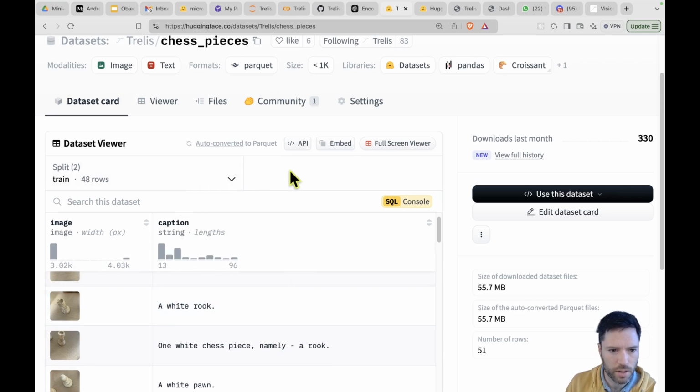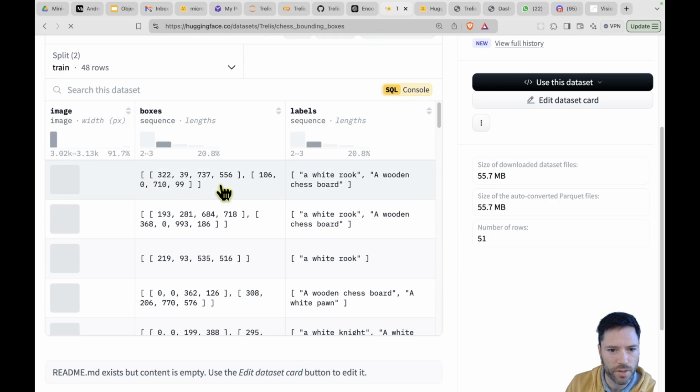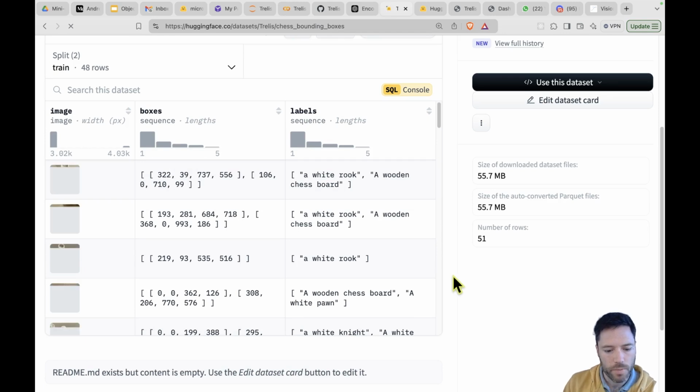Let's see. I am on chess pieces and I want bounding boxes. So it will have uploaded a dataset with the image, with the boxes, and then with the labels for those boxes. And this is exactly what we need for when we're going to do fine tuning. Now, with that done, I'm going to move to the fine tuning step.